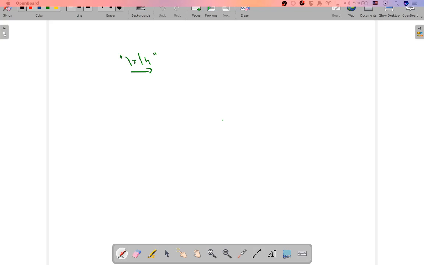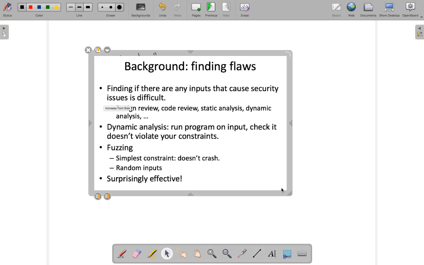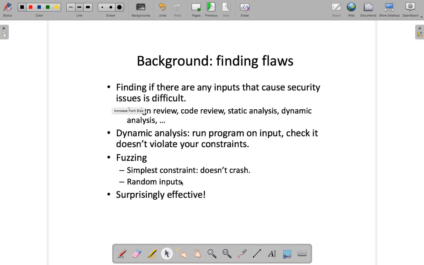When you're normally finding flaws in terms of software engineering, this is the model that you are supposed to use: finding if there are any inputs that cause security issues. It's a dynamic analysis. So basically in fuzzing you are expecting things to fail or crash, and you have random input. This can be quite simple to implement, and it is surprisingly effective. That's something that you guys have to know.